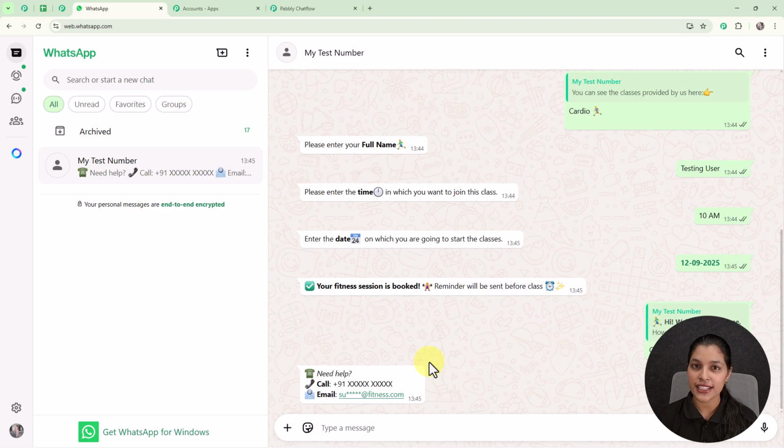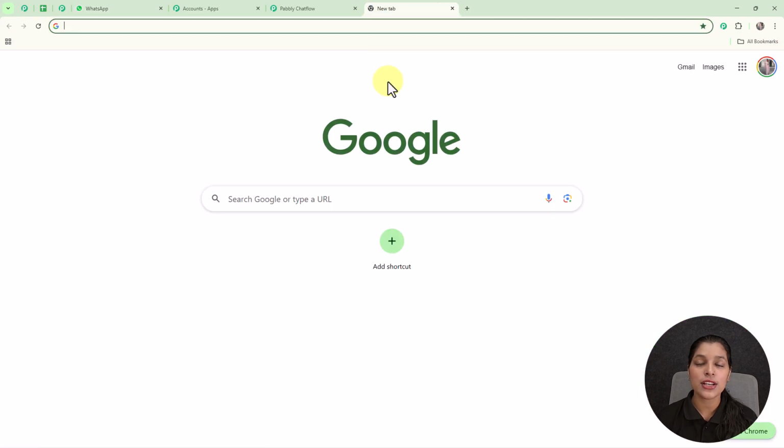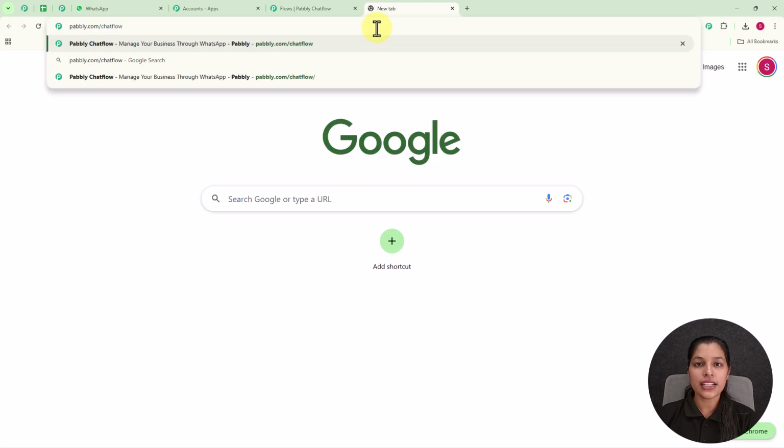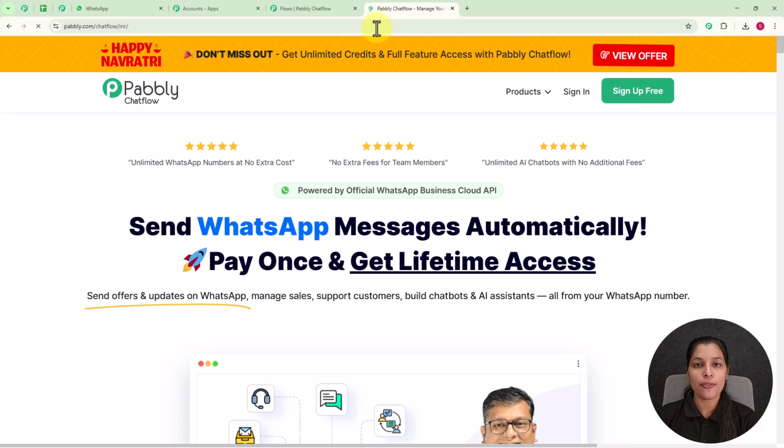You can also create this amazing WhatsApp chatbot by just using Pabbly Chatflow, and for accessing Pabbly Chatflow you just have to type its URL in a new tab, that is pabbly.com/chatflow, and once you enter the URL you will get the landing page of Pabbly. Here you can see we are getting two options, that is sign in and sign up free. If you are a new user you can simply click on sign up free, and if you sign up for free on Pabbly Chatflow you get 100 free credits every month for practicing the chatbot. And if you already have an existing account you can simply click on sign in.